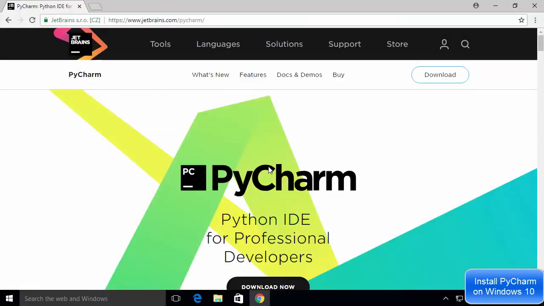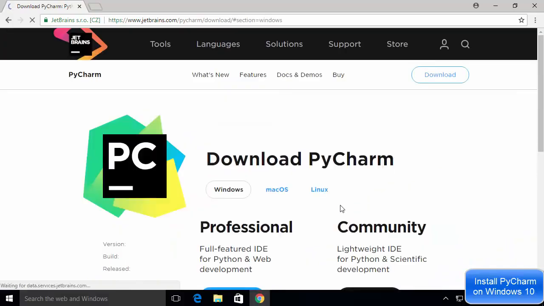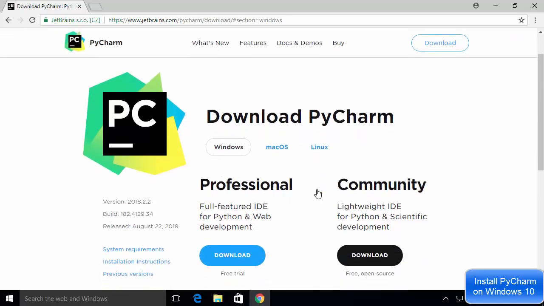So now we are inside this jetbrains.com website, and here you will be able to see the PyCharm logo and this download button. I'm going to click on this button which says download now, and then you will be redirected to this page for downloading PyCharm. Here you can select your platform, whether you are working on Windows, Mac or Linux. And what we want to download is the community version of PyCharm.